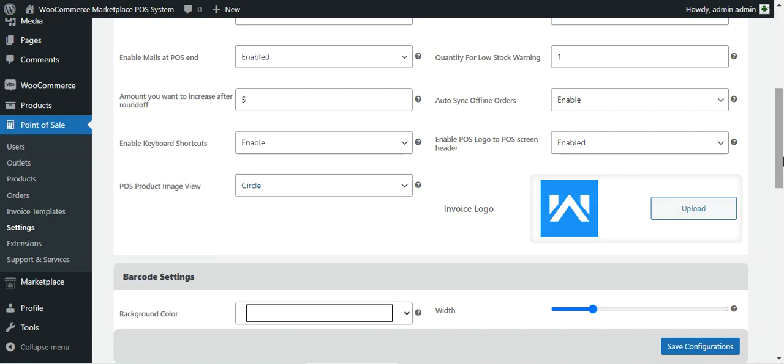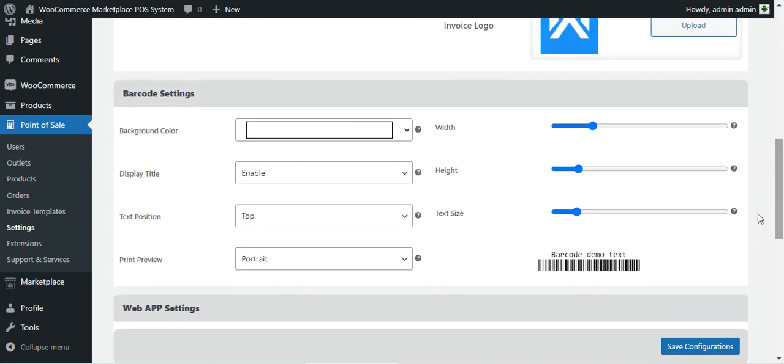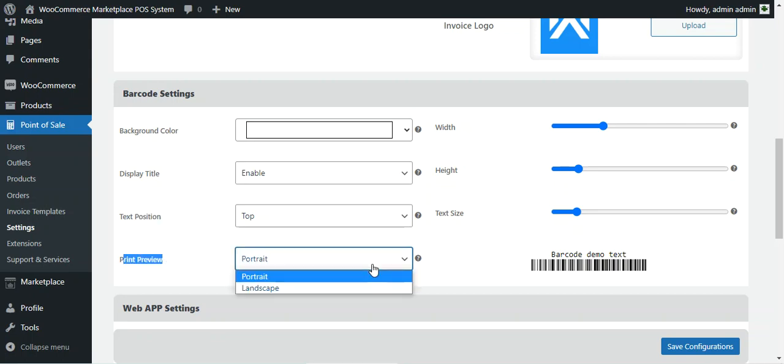You can upload the invoice logo. Under the barcode setting, you can choose the background color of the barcode. You can adjust the width of the barcode as well. You can set up the display title, text position, print preview as portrait or landscape as per your own requirement there. You can choose this.